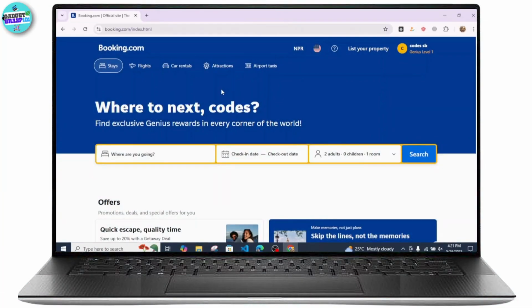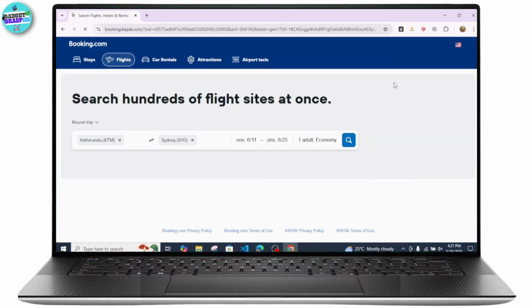In this quick tutorial, I'll be discussing how to cancel a flight ticket if you have already booked one on booking.com. As you can see, I'm currently logged into my booking.com official website and I've already created an account. For now, I haven't had any booking for my flight.